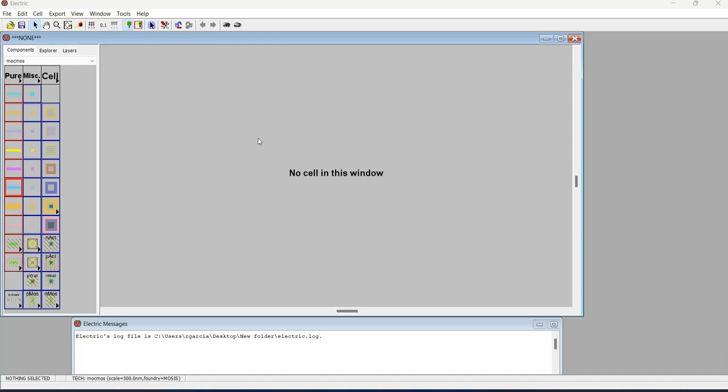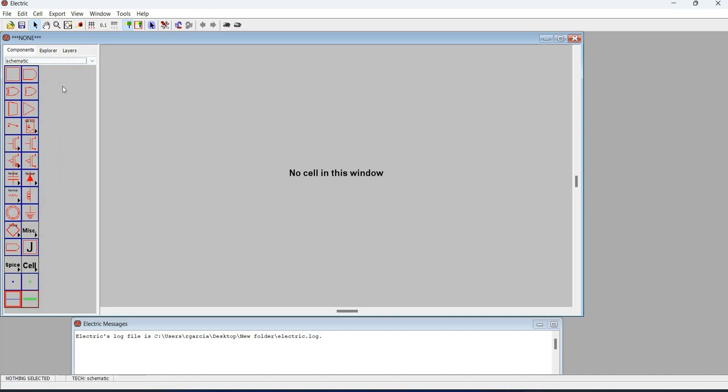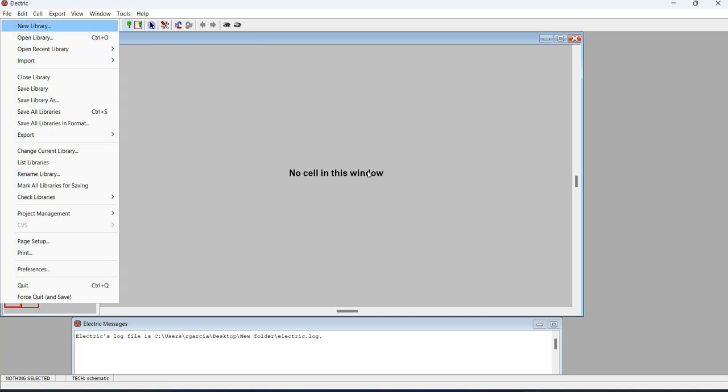For this video lecture, we're going to lay out a capacitor. So to do that, we'll start with the symbol of your capacitor. So to do that, use schematic, then you need to create a new library.